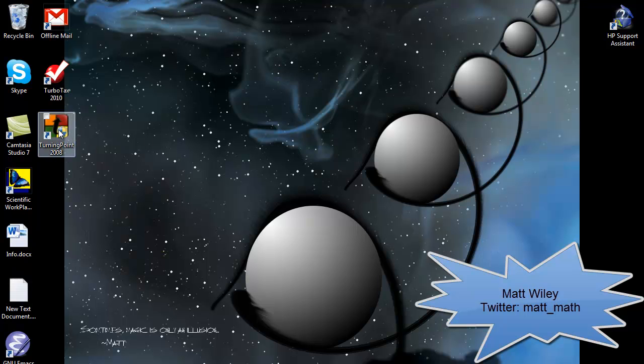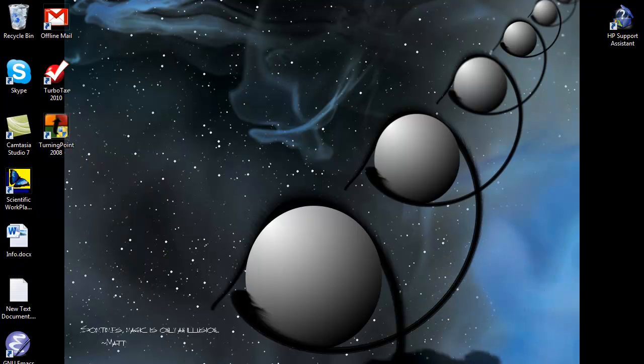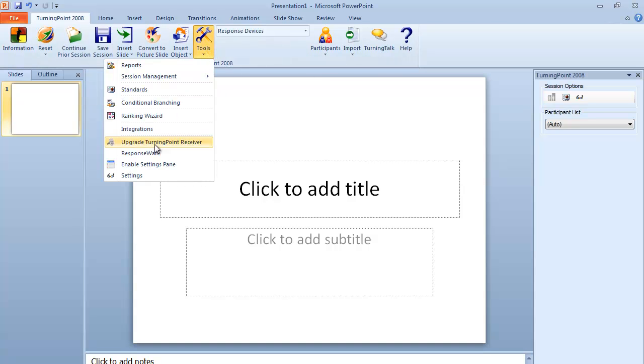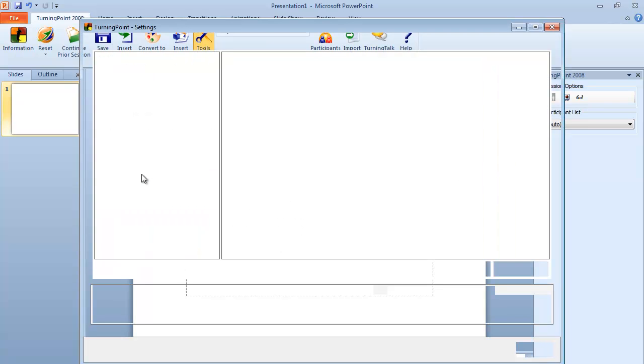So I wanted to cover some of the things that can happen with TurningPoint 2008. I've double-clicked the TurningPoint program and opened it up, and I'm on the TurningPoint ribbon inside of PowerPoint. The first thing you want to do is go to Tools and Settings.